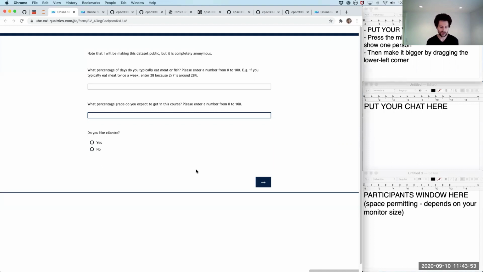In particular, can we predict if someone likes cilantro based on these 2 pieces of information about them? How much meat do they eat, and what grade do they expect to get in this course? We might not find any kind of relationship between these things, or I don't know, maybe. Well, we'll see.